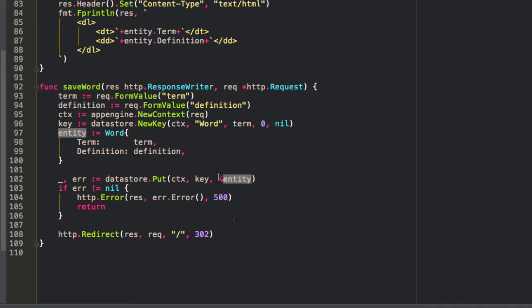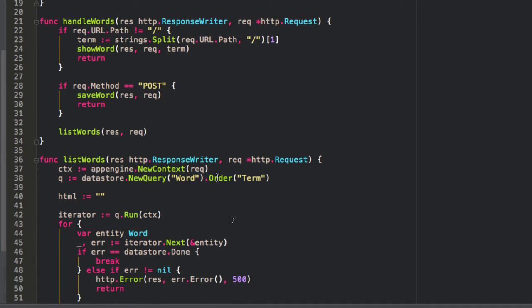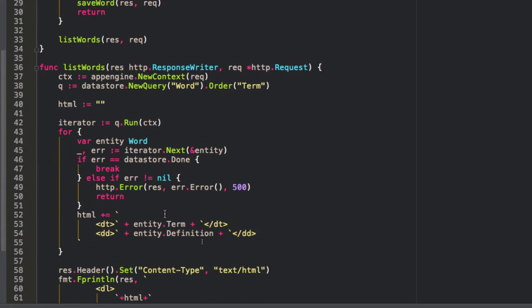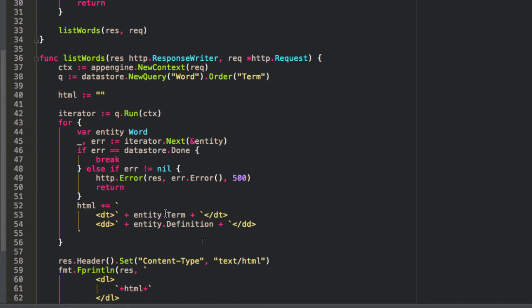So the put. And then list words is, so we looked at getting something by the key. We just kind of reviewed putting something. And then here's how to get something by a query. And this is a query where we're querying what? What is this right here? How would you describe that? What is that? What's the name for that? That's the kind. So we're getting a query by the kind, and then we're going to order it by the term. So list them all alphabetically like a dictionary.